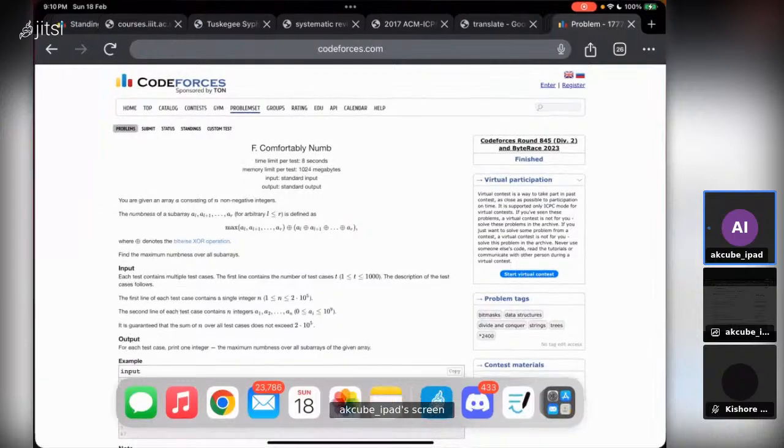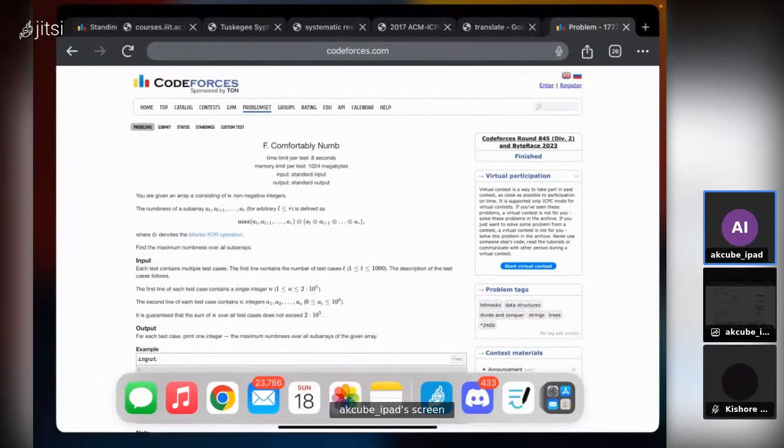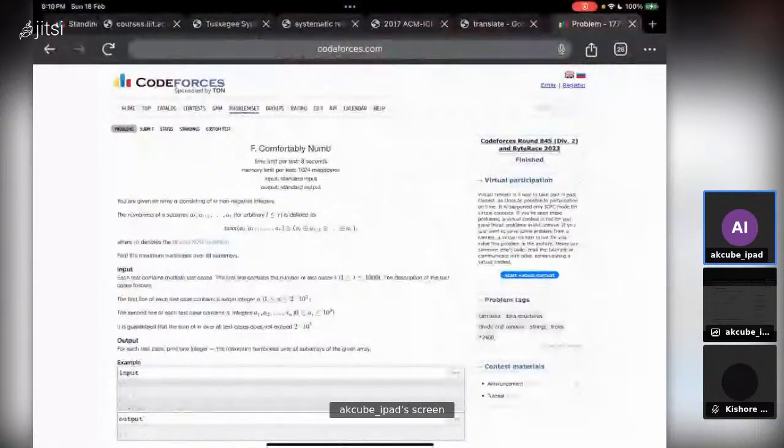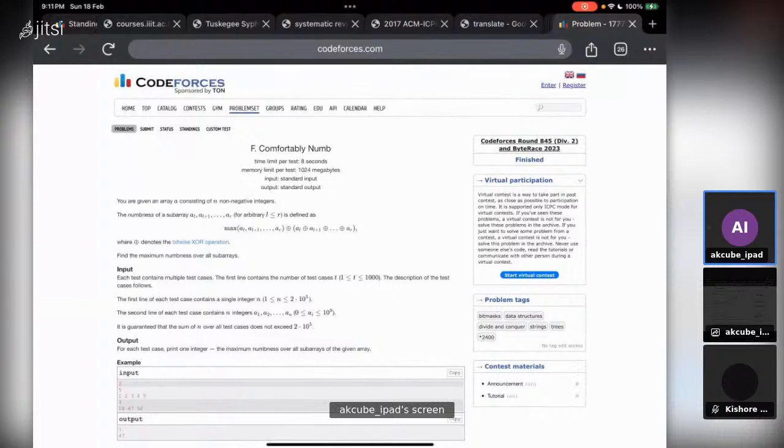So for this function, another thing to notice is that XOR is invertible essentially. So I could just say this is the same as... So the maximum. Okay, let's solve this for cases where the maximum element comes from the left side.